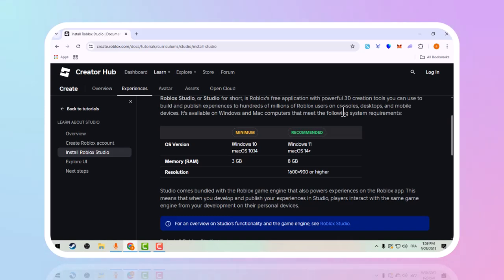And if the issue continues, disable antivirus or firewall temporarily, as they may be preventing Roblox Studio from launching. And that's it. After these steps, Roblox Studio should open.